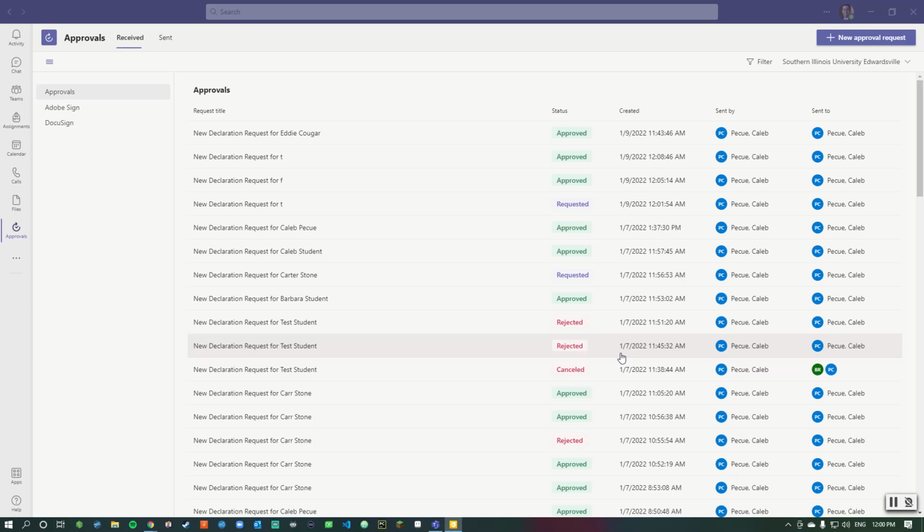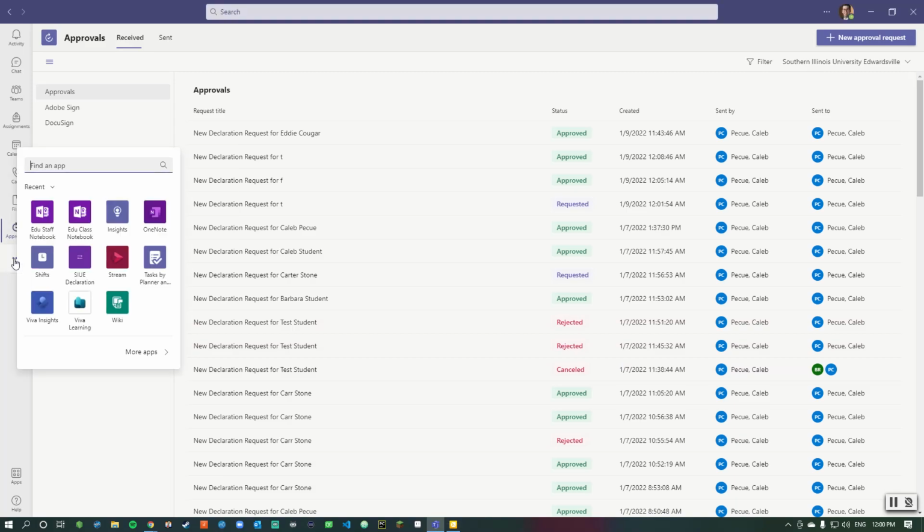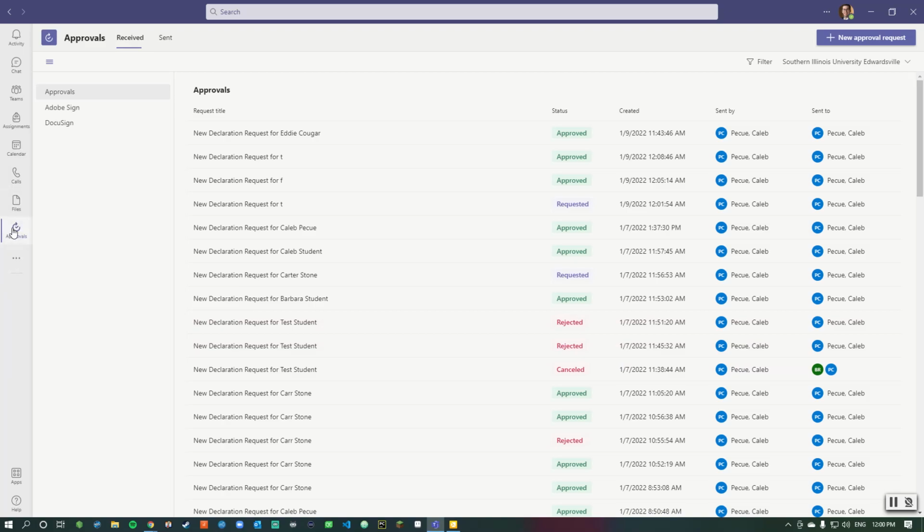If you are to approve a Teams approvals process, you have two options in order to do that. The first, and probably the easiest, is to actually use your Teams account that it was sent to. Again, in order to get this Approvals tab, you need to click on the three dots, search for Approvals, click on it, and then right-click and click on Pin.